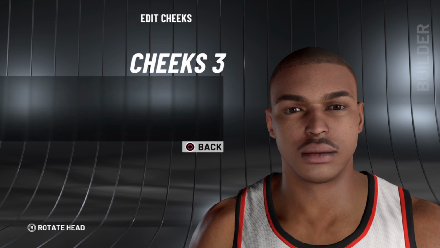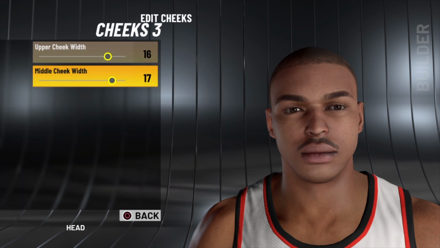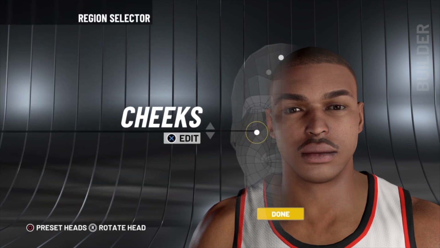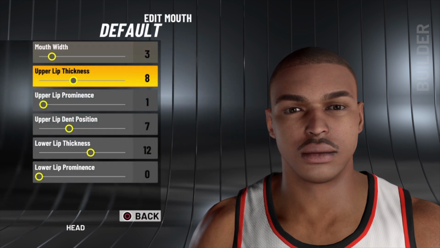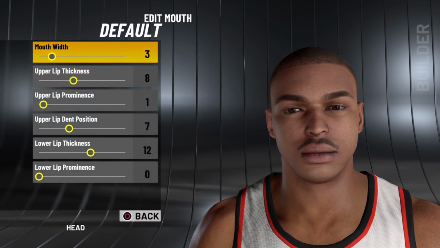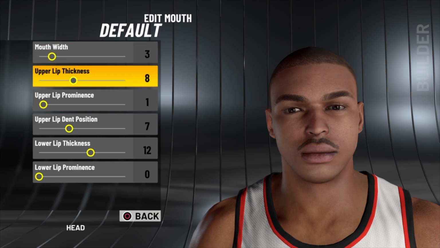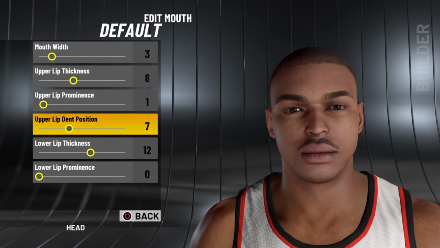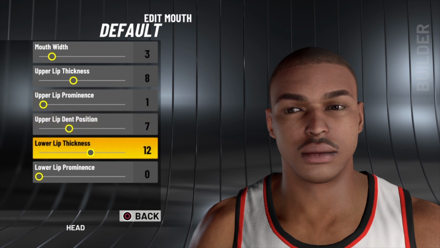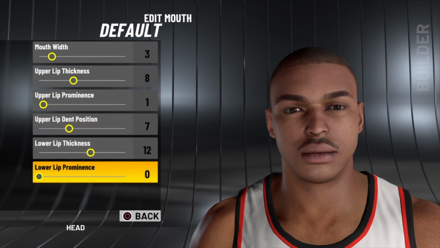For cheeks, I have cheeks 3, upper cheek width 16, and middle cheek width 17. And for mouth, I have default, width 3, upper lip thickness 8, upper lip prominence 1, upper lip dent position 7, lower lip thickness 12, and lower lip prominence 0.